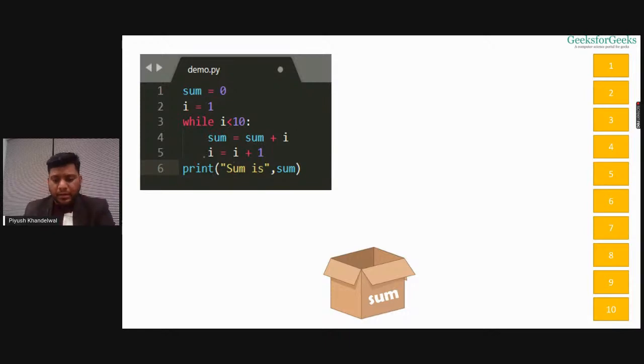Now you see, I'll execute this line by line. When I say sum equals 0, I have this carton, this box, the variable sum, and it has value 0 inside it.